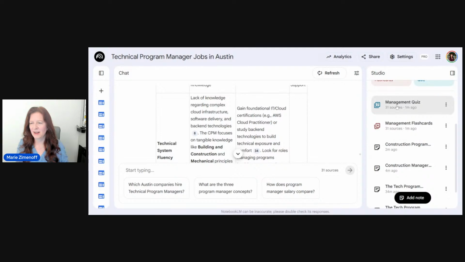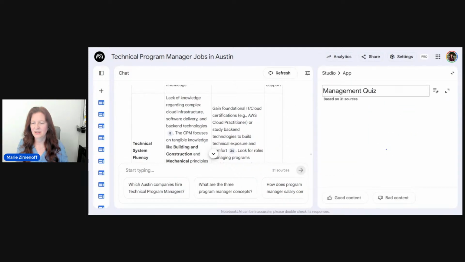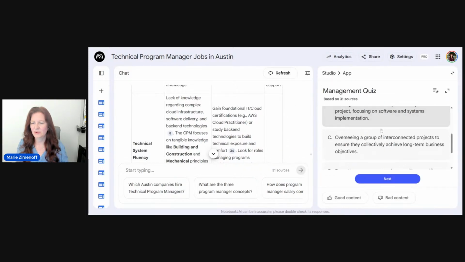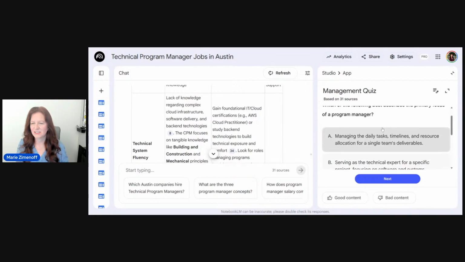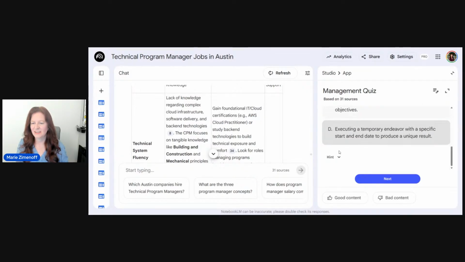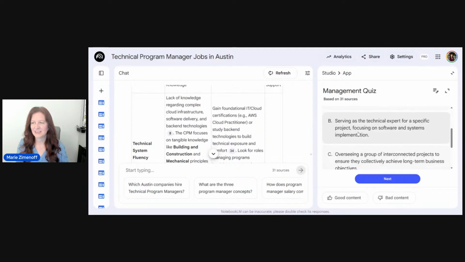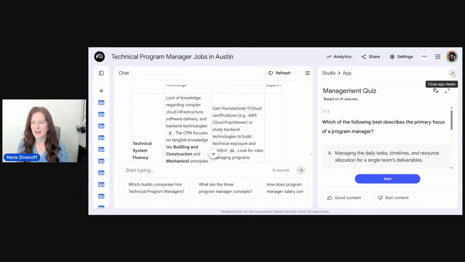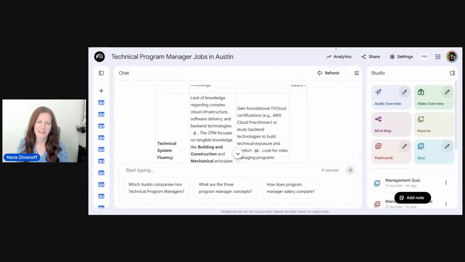And now I've got my quiz as well that I can run through the questions. And you can see that it developed the questions. It also can give me a hint so that I can use these tools with my clients.